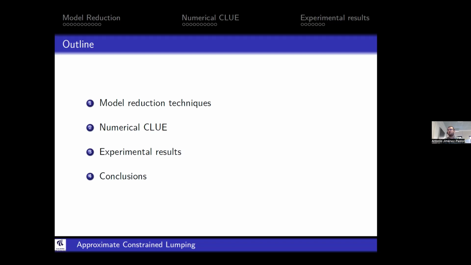Then I'm going to show you some experimental results, where we have applied this new technique to some models coming from biology. We want to show that even though we have this numerical approximation of a lumping, we won't incur big simulation errors at the end of the day.